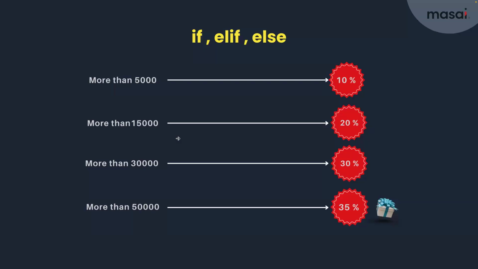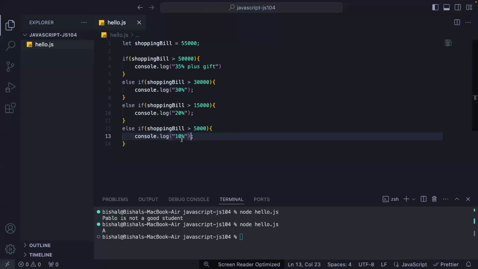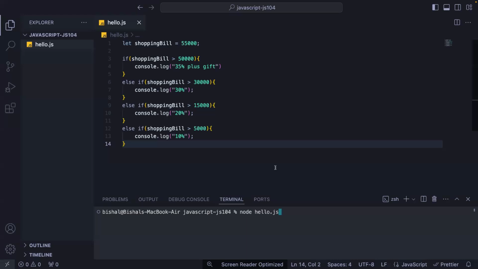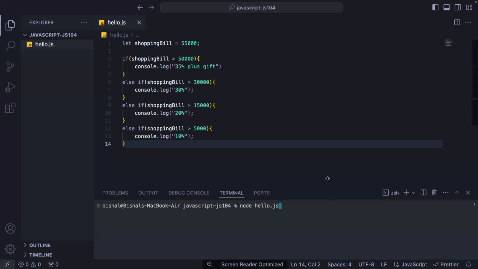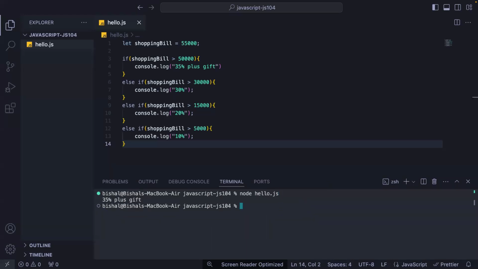Are you able to understand, guys? This is the exact way Amazon and others are handling it. They need to write some logic. Are you able to understand that real world things we're converting into our code? So if it is more than 5,000, 10% is the discount that I'm supposed to have. Now, if I run this code, which block should be running? It's definitely the first block because it is 55,000, and you are getting a result like that.